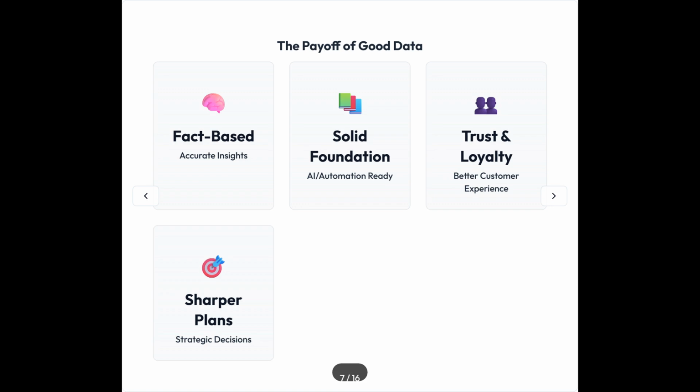Finally, good data directly improves customer experience. Imagine a support agent who instantly sees a customer's complete, accurate history versus one who can't find their order because of a misspelled name. Good data means smooth, professional interactions, building trust and loyalty.